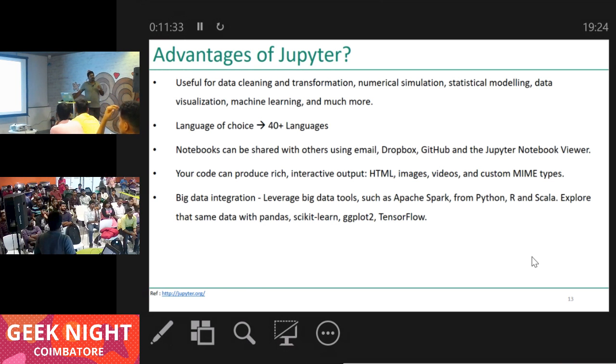That means it does not only support R or Python, you can even use F sharp, C sharp, Java, and a lot of other languages as well. So it does not require that you need to learn Python or R. You can use any language that you already know. And it can easily integrate with big data systems as well.